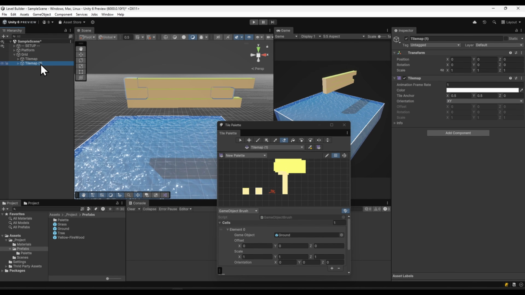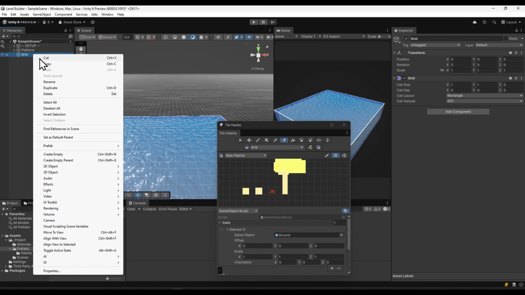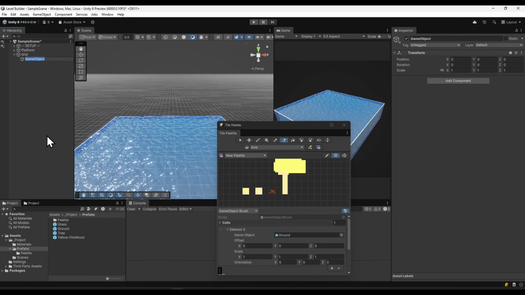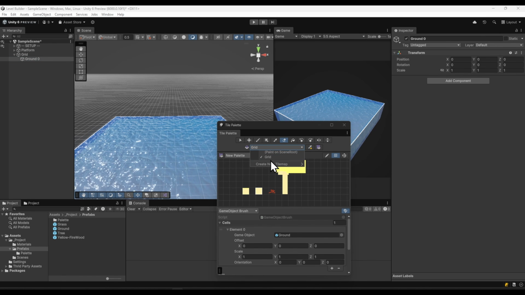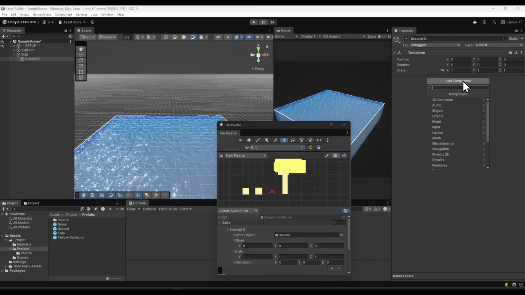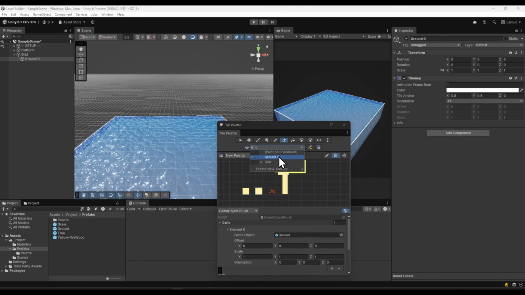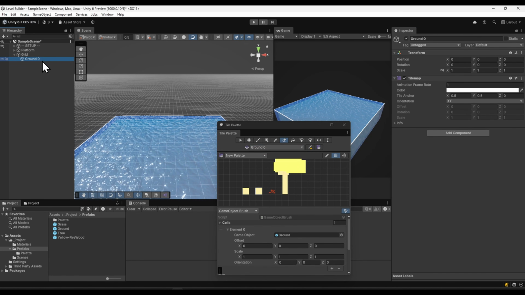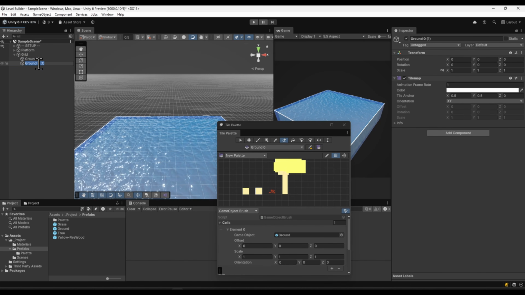I'm going to delete these two tilemaps and create an empty game object. This is another way you can do this and call this round 0. And right now we won't be able to select that, but as soon as I add a tilemap or a grid component, I should be able to select that. Now I'm going to duplicate this a couple of times and move them in the y-axis.